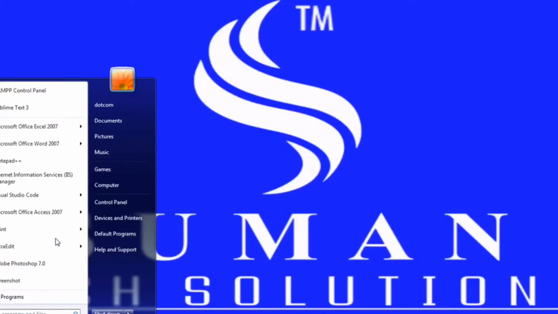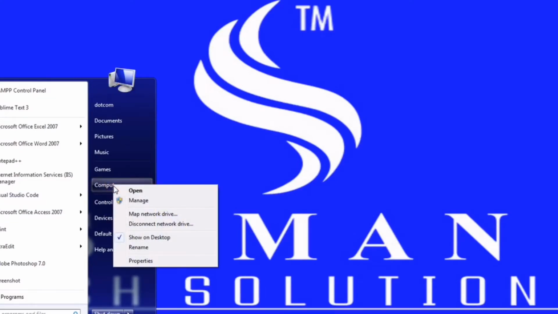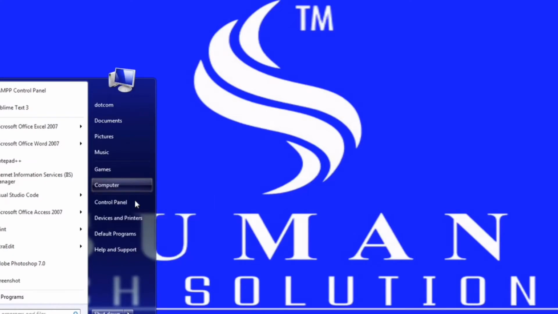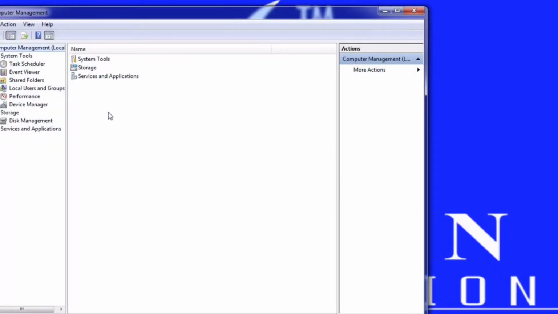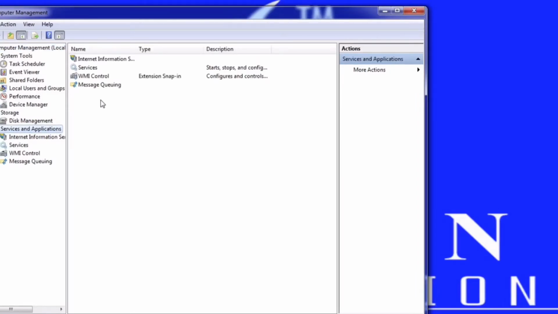So first of all, we'll go to the computer. After that, manage. So we'll open the manage. In between the services and the applications, we have to click this. So we can see the IIS service. Now we have to open the IIS service.